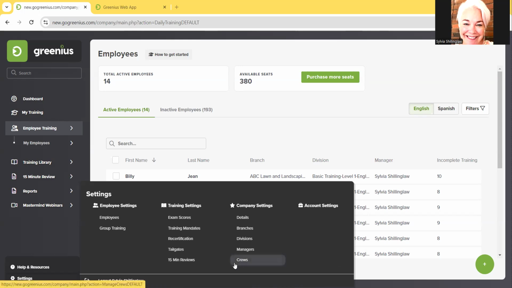So, in that regard, I want to show you exactly what I'm talking about when it comes to the responsibility of the crew lead in order to build a crew. Once the crew is built in the Greenius system, then you can go into the Greenius app. All your crews will be laid out there as well.